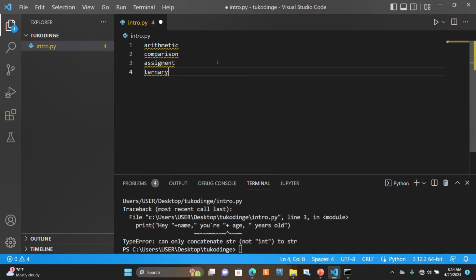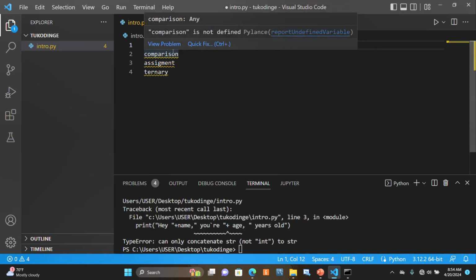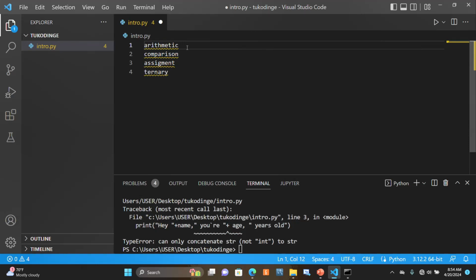So briefly, just to talk about the arithmetic. In the arithmetic operators, these are the ones that we use for mathematical operations or for mathematical computations. For example, the plus, the minus, the multiplication, the division, the modulus. So any symbol that is used for mathematical operations is taken to be an arithmetic operator. For example, so I'll comment these ones, I'll add them as comments.